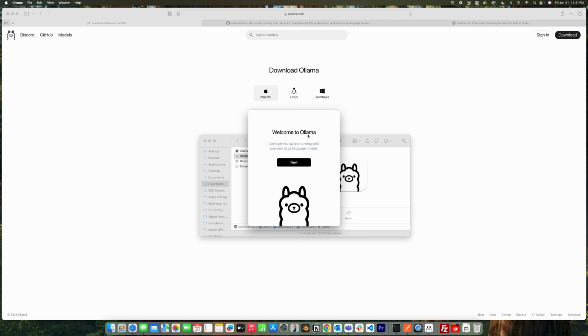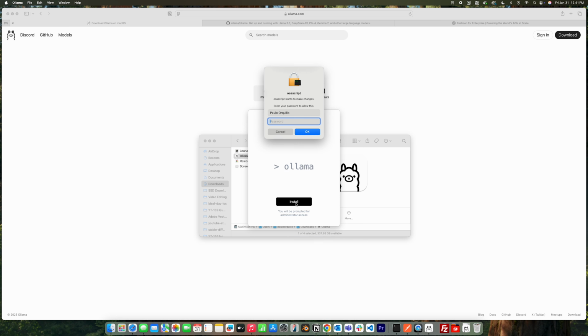And then at the top menu here, you will see I have the Ollama showing. That means it's running in the background. And this is the welcome page. First thing it's going to ask you to do is install Ollama on the command line. So go ahead and do that. Enter your admin password.